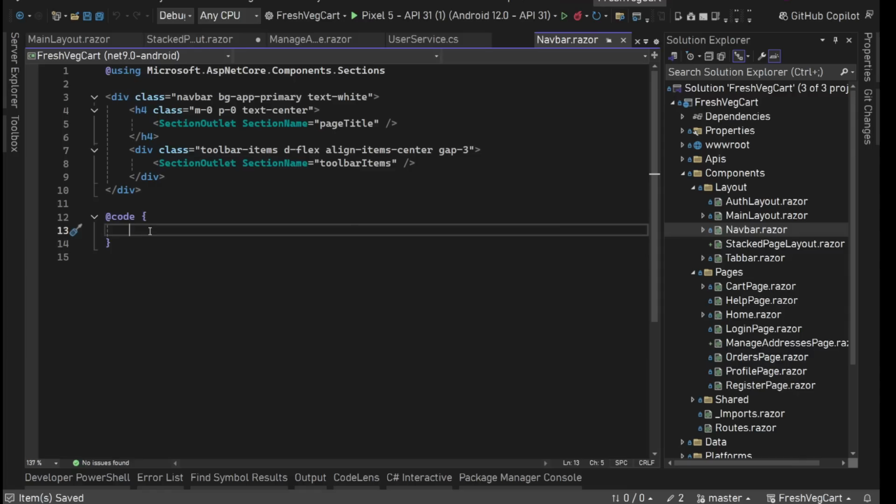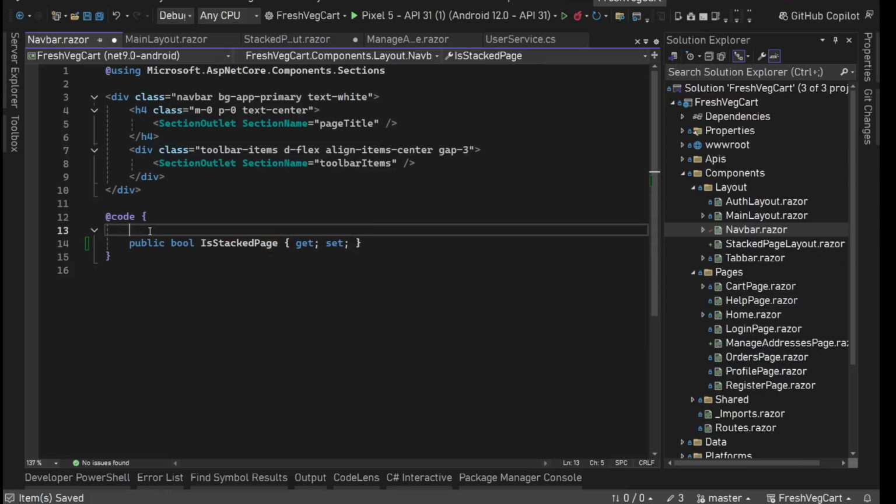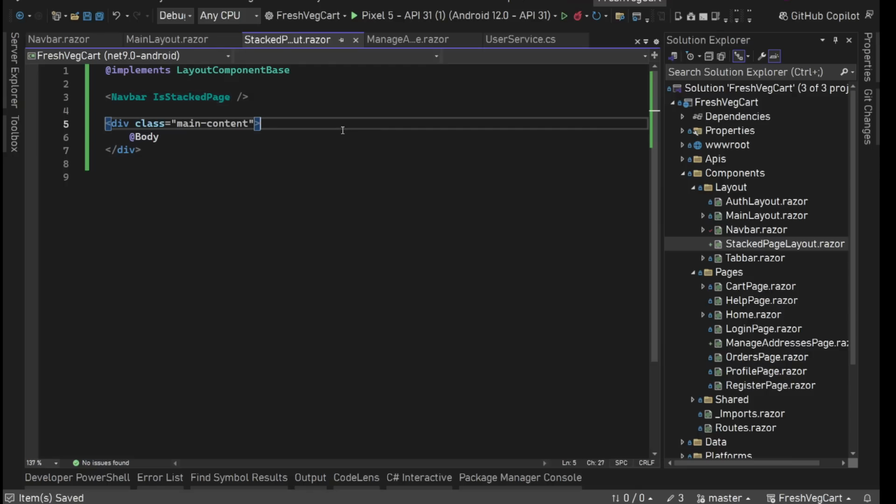How can we modify it? We can simply have a parameter here. We'll say public, we can say IsStackedPage. Okay, and we'll get it as a parameter. And on this stacked page layout, we will simply say IsStackedPage. That's it. So this is a shorthand of IsStackedPage equals true. If the property is of type boolean, a parameter of type boolean, and we need to pass the value true, we can simply omit this and just have IsStackedPage. This will be by default true.